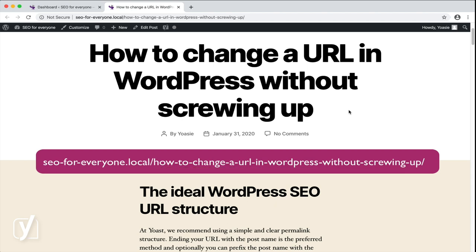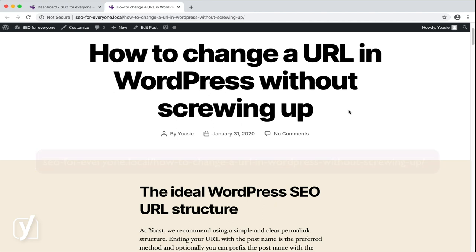There are different reasons why you'd want to change the slug. It may be that the slug is too long, like in this example. Or maybe the old slug doesn't fit your post or page precisely, and now you've come up with a better one. Or you might have changed up the content of the page a bit. Luckily, there is an easy way to optimize the slug.